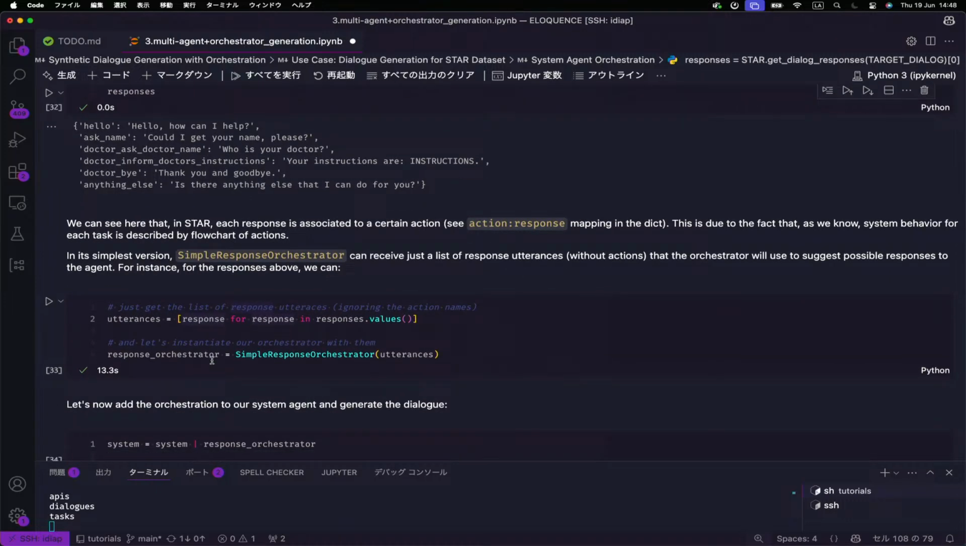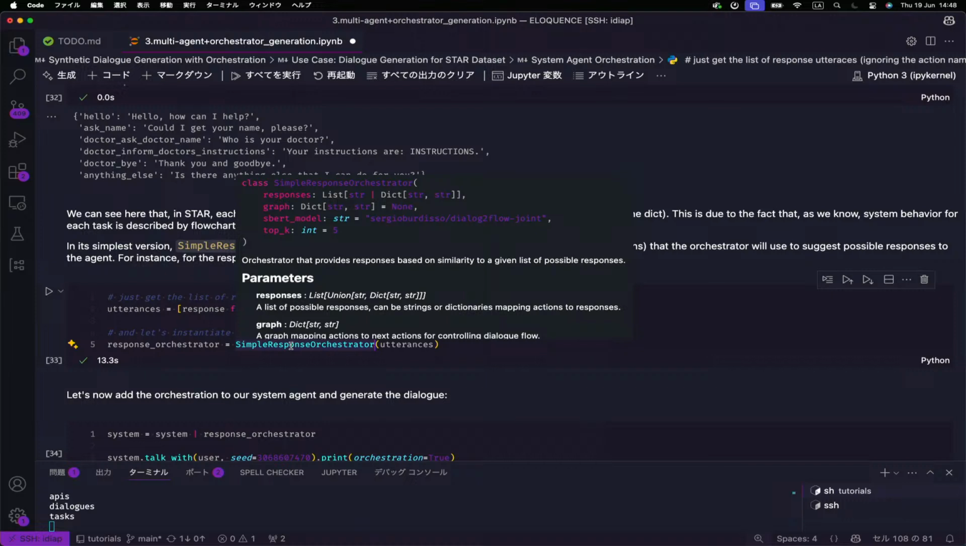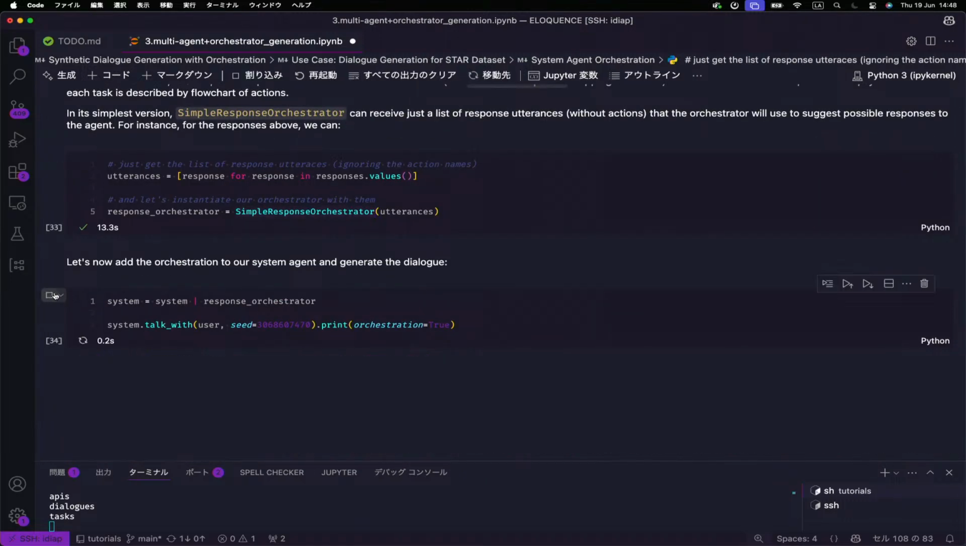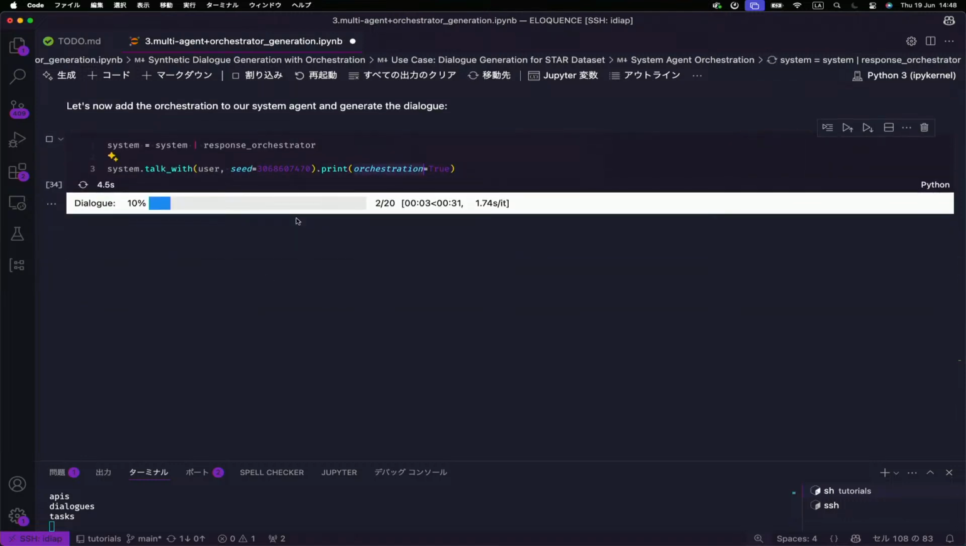So what is going to happen inside is it will have like a look ahead. It will make the LLM generate the next response, but it won't actually use it. It will then use this to get the closest one in the list, and it will then instruct the LLM to respond from the list, from the closest one in the list. This we can see once we print the dialogue. We'll see here what's happening in the orchestration.